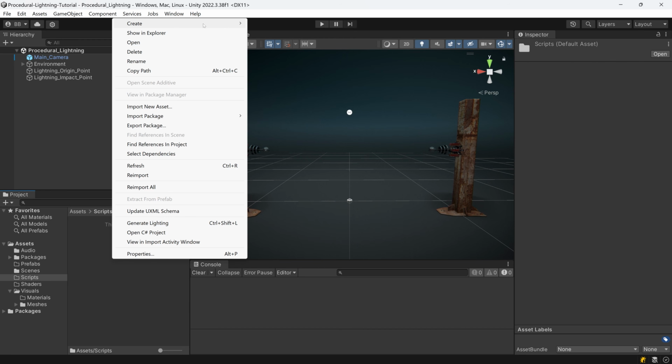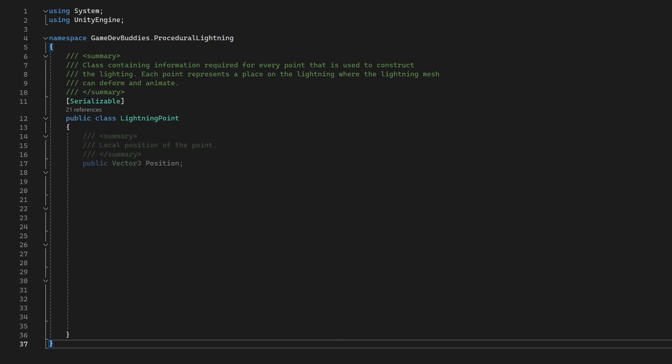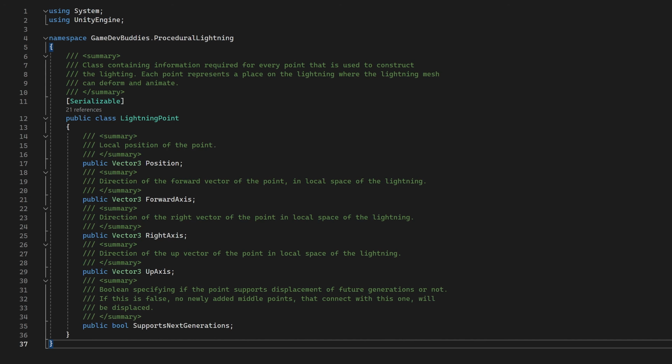Since the algorithm is based on adding points to define the shape of the lightning bolt, let's start by defining the lightning point class. For every point, we need to know its position, but we also need to know its orientation relative to the neighboring points, so that we can displace new points correctly. Finally, we're going to add one more property that defines the support for the next generations. If this property is set to false, all new neighboring points added after this point won't be displaced. This will add a bit of randomization to the look of the lightning bolt.